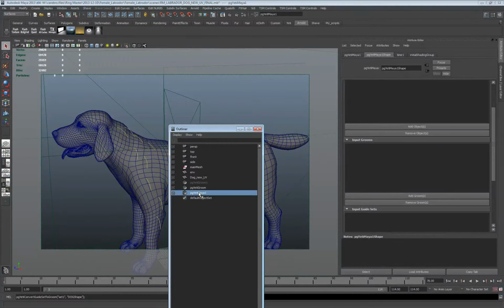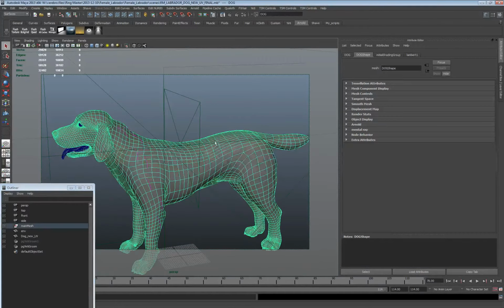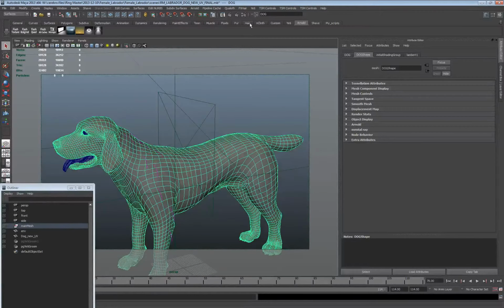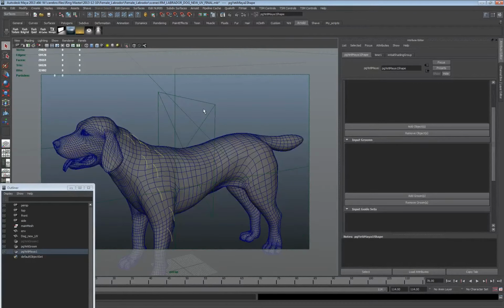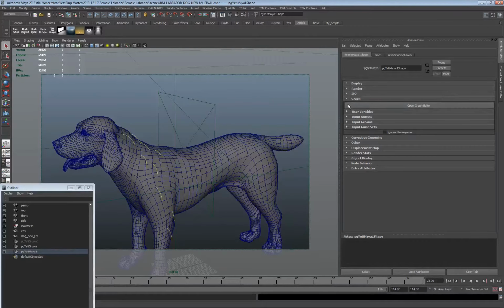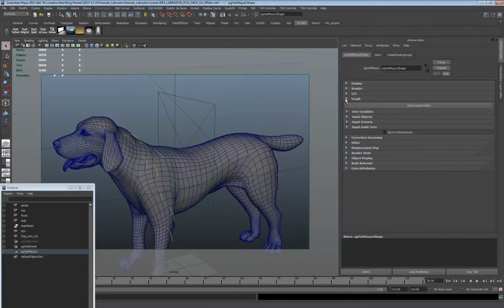So let me delete this one. In this part, we are going to talk about the Yeti node itself. To create one, we need to select our dog, go to Yeti, and say Create Yeti Node on Mesh. So we have created it. As I told you previously, when you open the Yeti node, by default you will see it like this. The main part that you will need first is the graph.